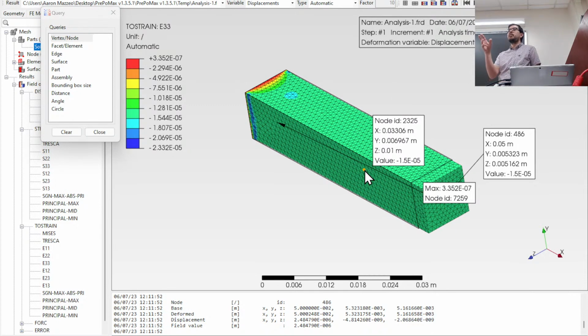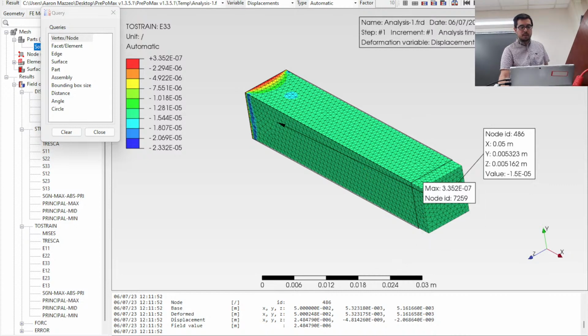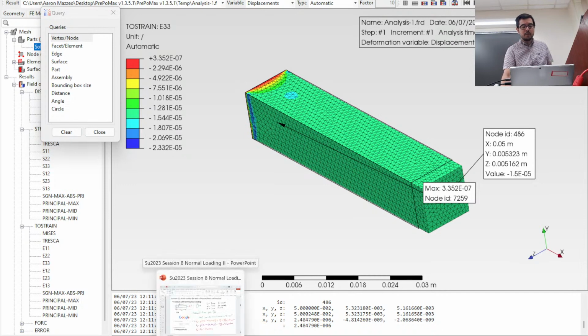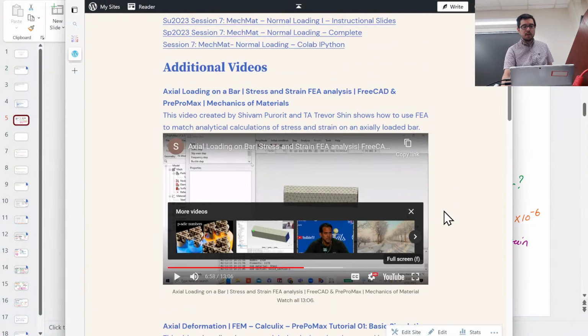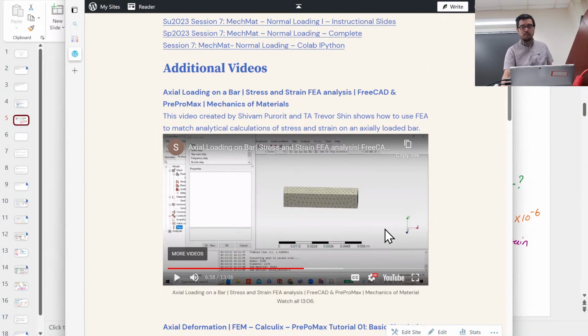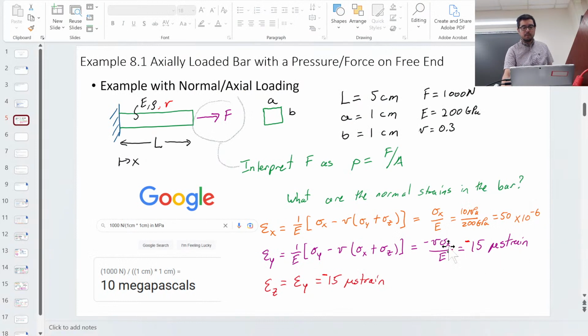Any questions on this? I apologize for the issues with getting it to run. So we've taken a simple bar and we've added a pressure on the end, and we've been able to extend it. On the homeworks, you'll have an opportunity to do these calculations. And if you look at Shivan's video, you also have insights into how to relate these. Right here, you can see that we calculate these things out manually.